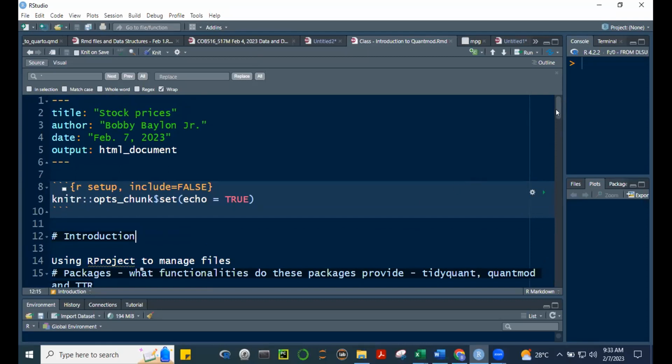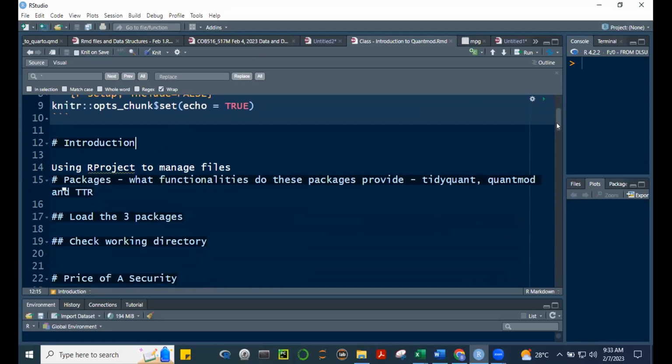Our projects are very important because it will be like the repository of your RMarkdown files, of your data files, of your output files, instead of your data or your files just spread across several locations.